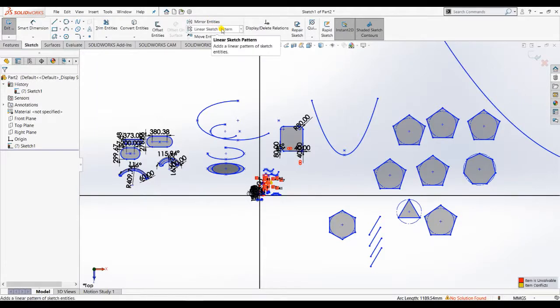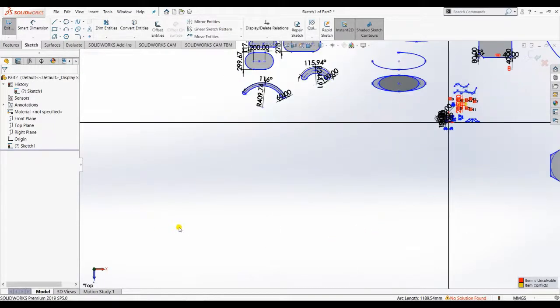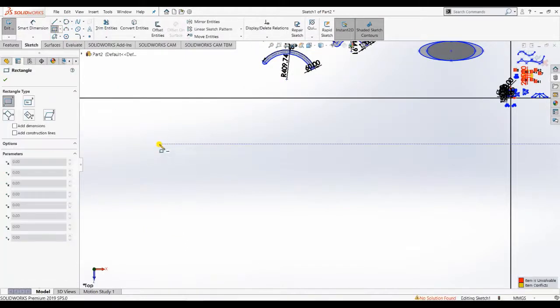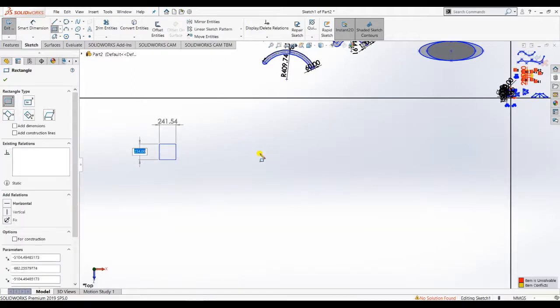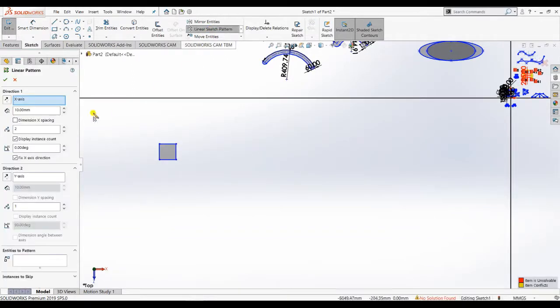Okay, so we have seen that. Now if we want to see the sketch pattern, how to see that? For that I am making something small here, so you are not confused. Make one small rectangle here. Now I want to apply a pattern. Pattern means repeating that part. So for that, x-axis means this.